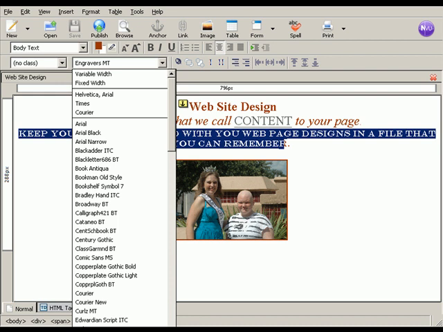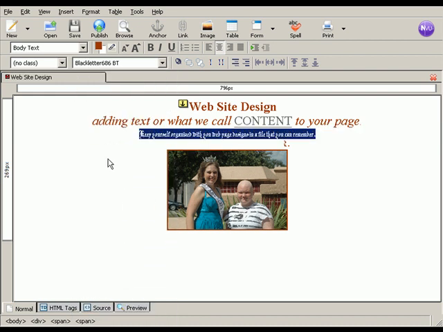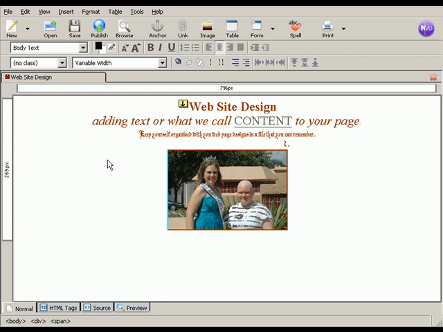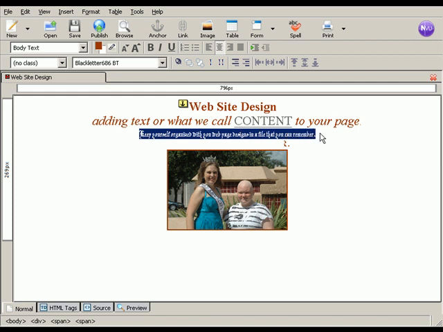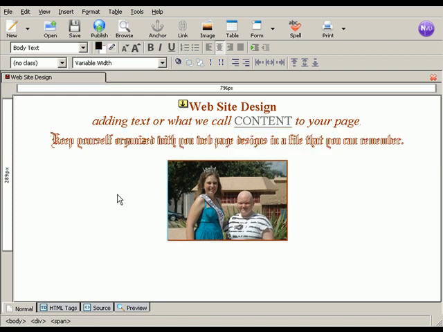So to change the font on any of your text, all you have to do is highlight the text and click a font. And as you can see, that's a very pretty font. I like that, but you can't really see it very much. So let's go ahead and make it bigger. Remember, the A with the arrow going up makes it bigger. Interesting. I like that. Keep yourself organized.